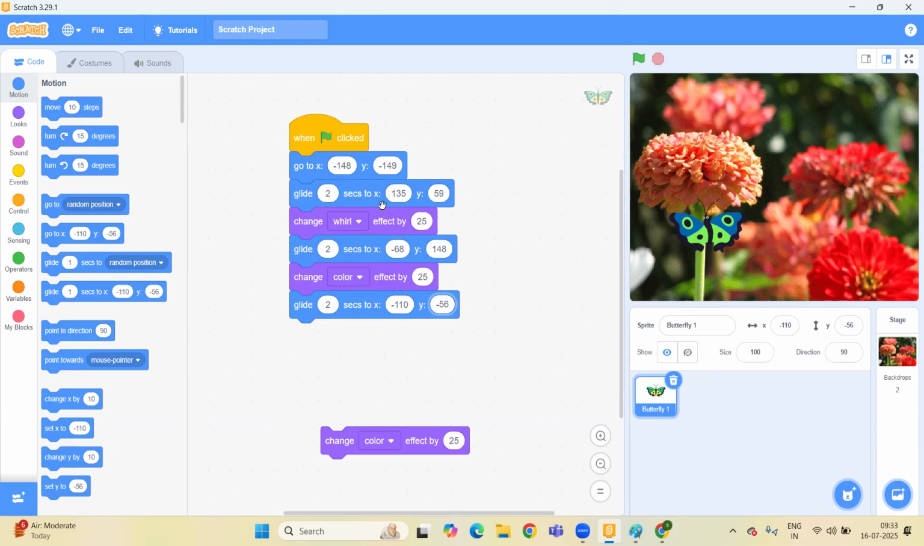Okay, and even if you want the same initial position, then you can set these coordinate values also. I'm going to show you, like minus 148 and minus 149, right? When I click on that flag, now you can see the result. It will come to the initial position.